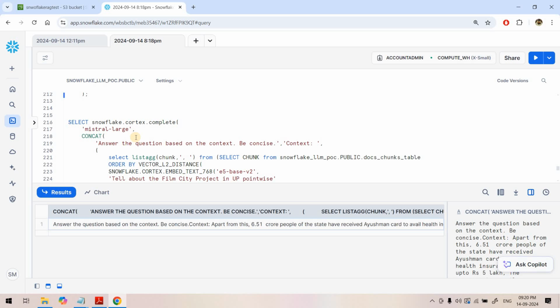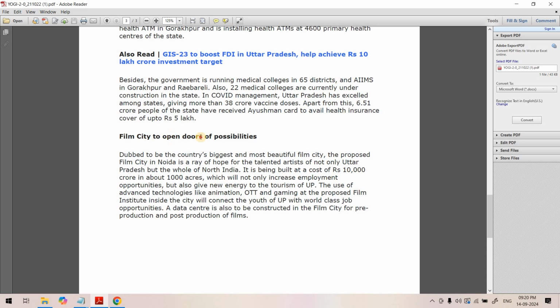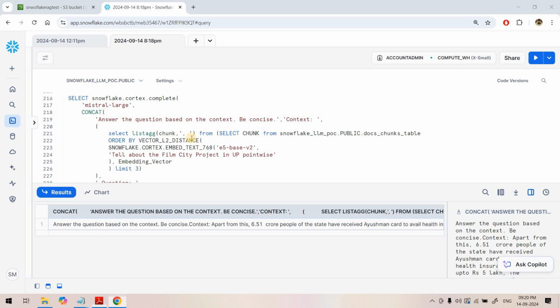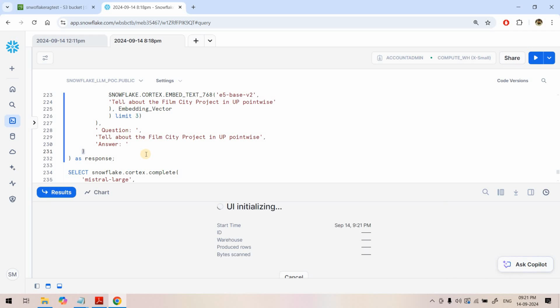Now let's see how it will answer if we ask a question based on these multiple chunks. If you observe our document, some important points around film city are written, so let's experiment with that. Tell about the film city project in UP point wise. Here in the question we are putting the same text that we use for similarity search in the above part. So be careful, don't put different text for the similarity search and for asking the question, otherwise it will not be able to reply properly. Here we are taking the top 3 similar chunks and asking for the response.